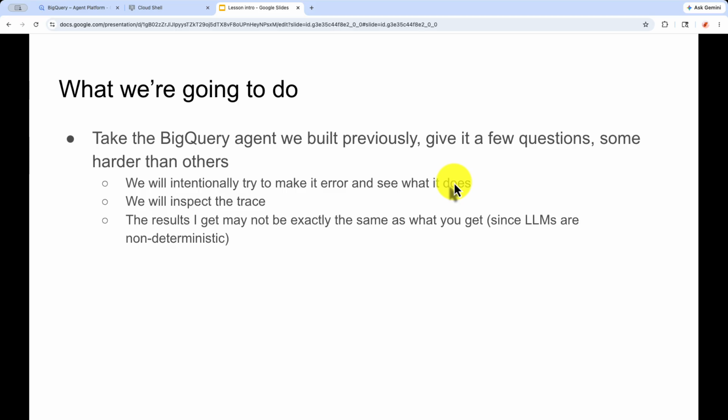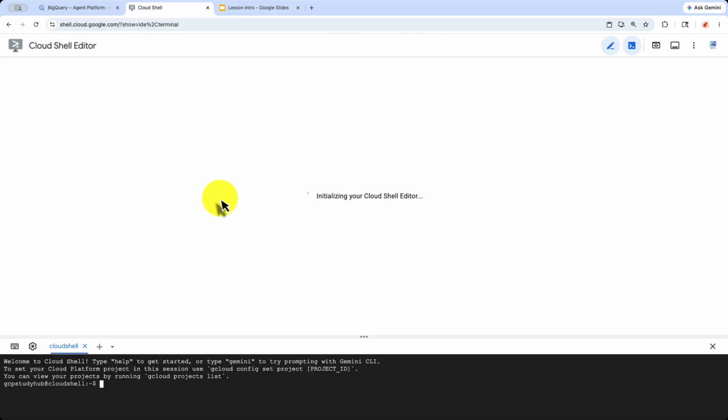So there's no new code to write in this lesson. We're using the same project, the same agent. We are learning to read what is already there. The point of this is to just learn how to read the activity of your agent in the ADK web. Okay, so let's go over to Cloud Shell, and I'm just going to refresh this.